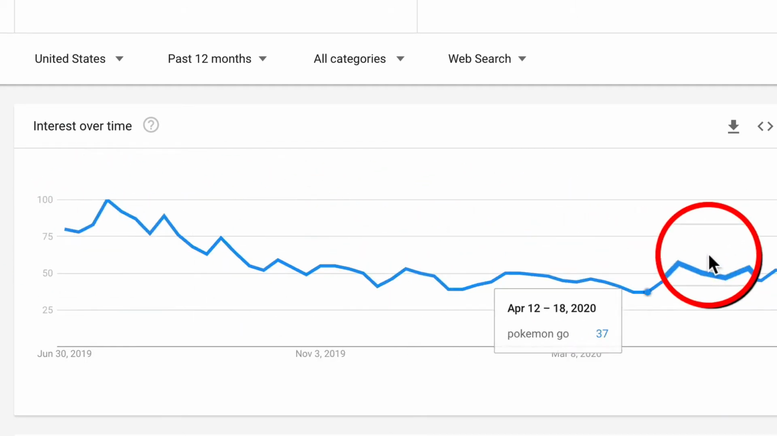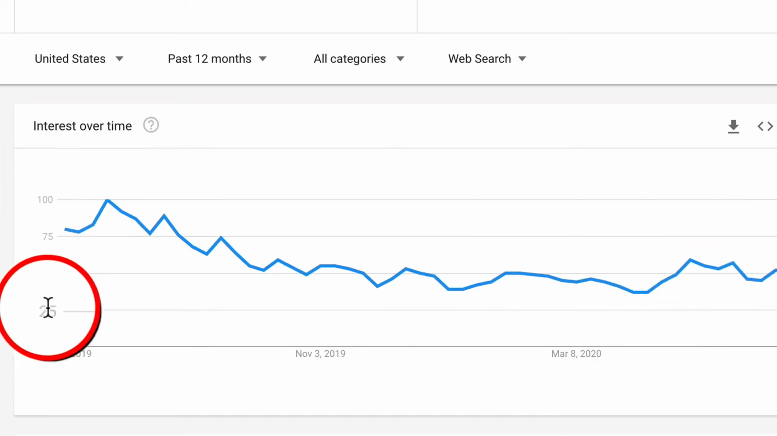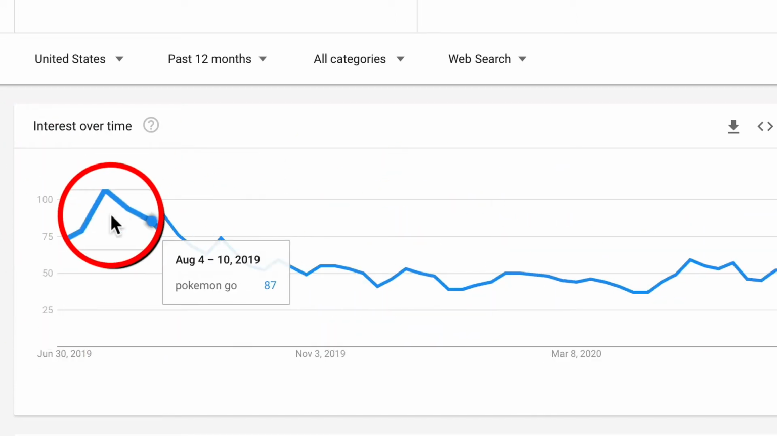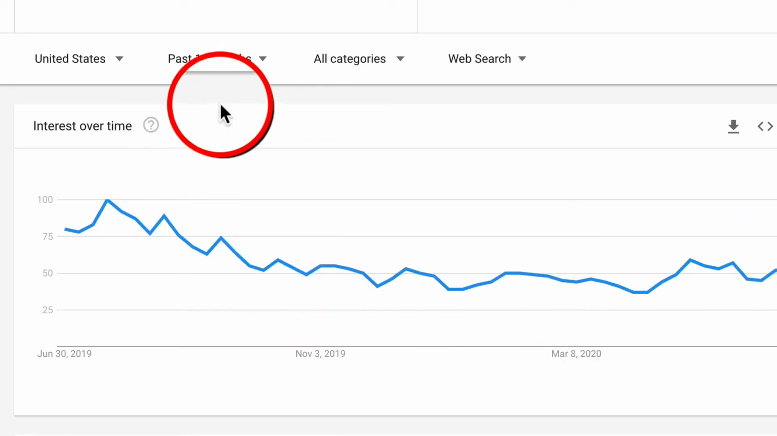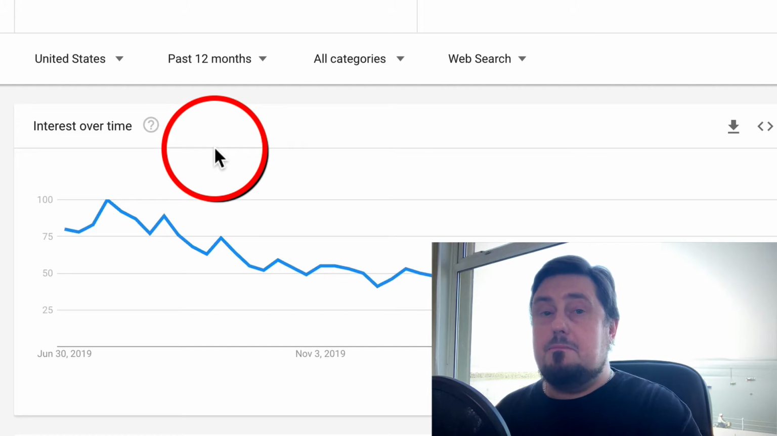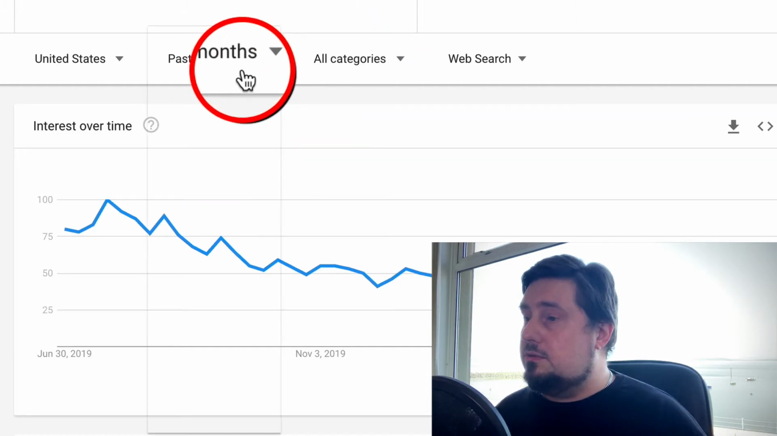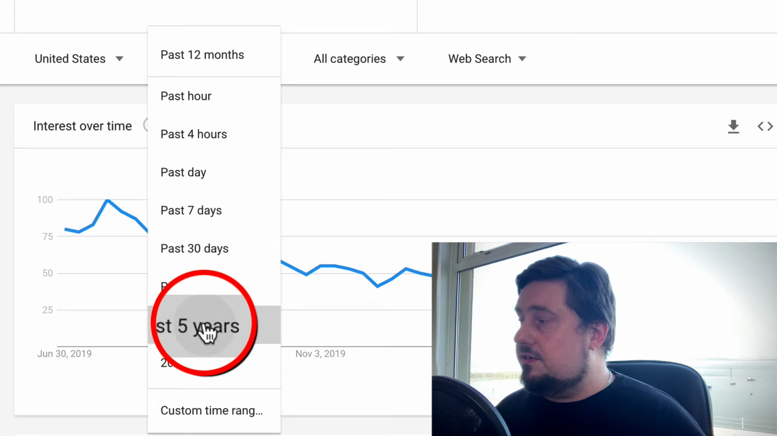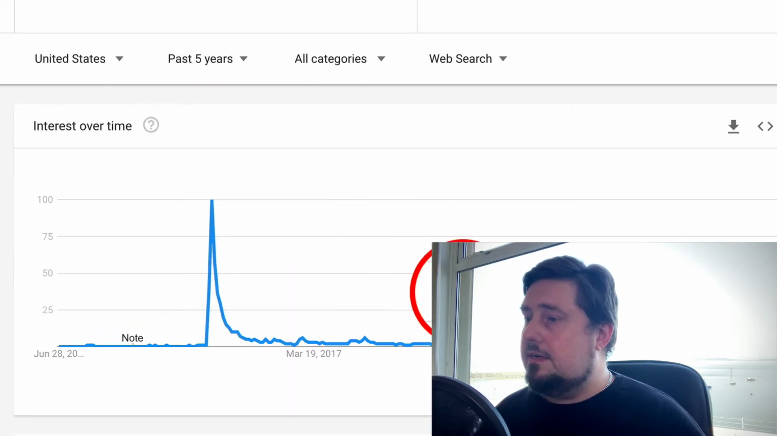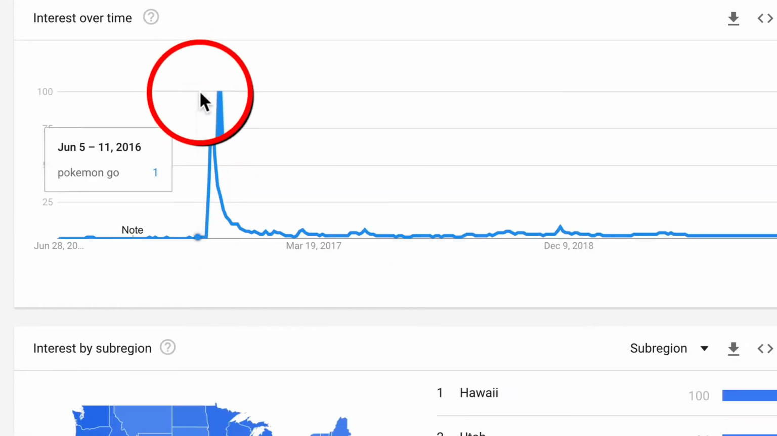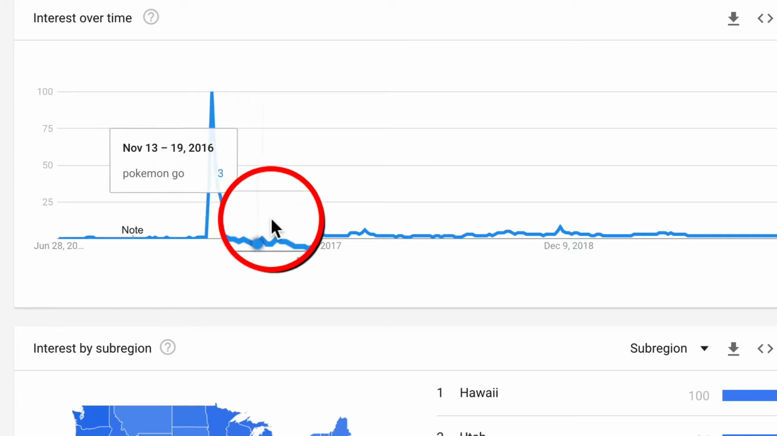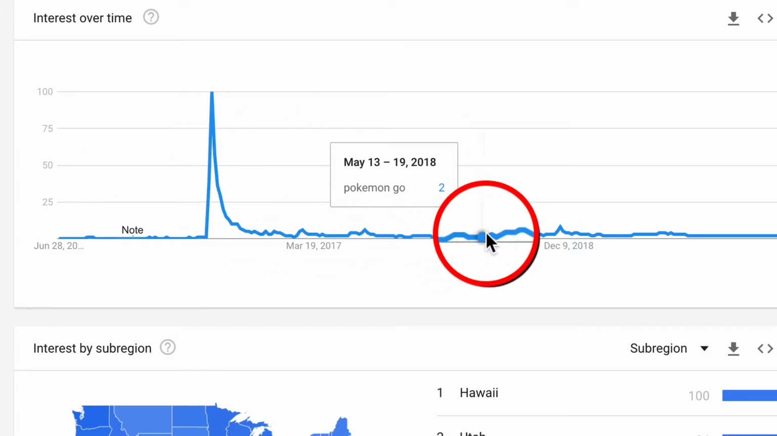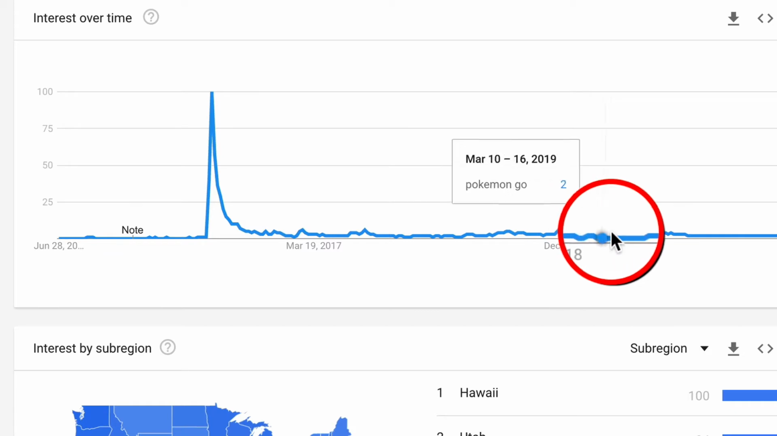interest is pretty consistent. I'll talk about these numbers in a second, but really, if you have a look at it, interest is okay. It's not doing too bad at first glance. But if we zoom out, if we go to the last 5 years, check this out. So there you can see in 2016, we had this massive spike of interest, and then it fell off. And now it is practically flatlined with the occasional little peak here and there.